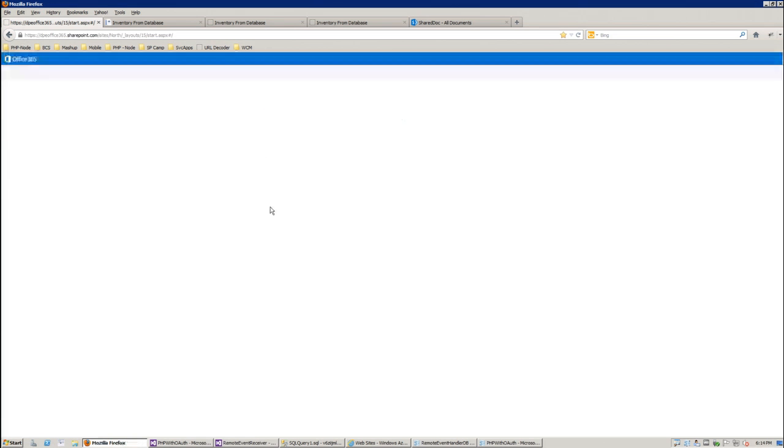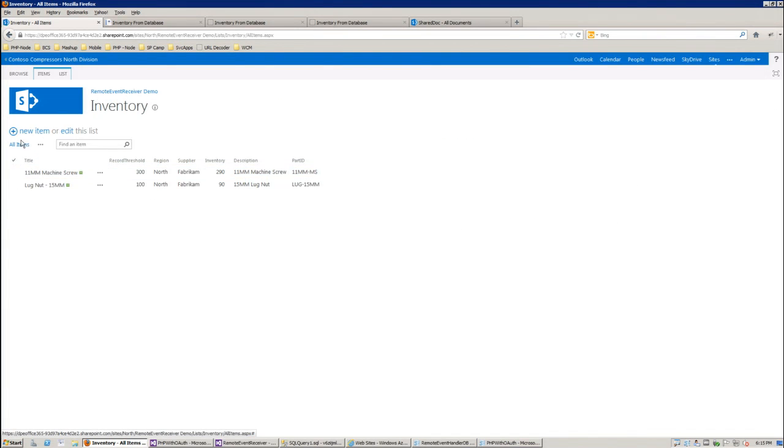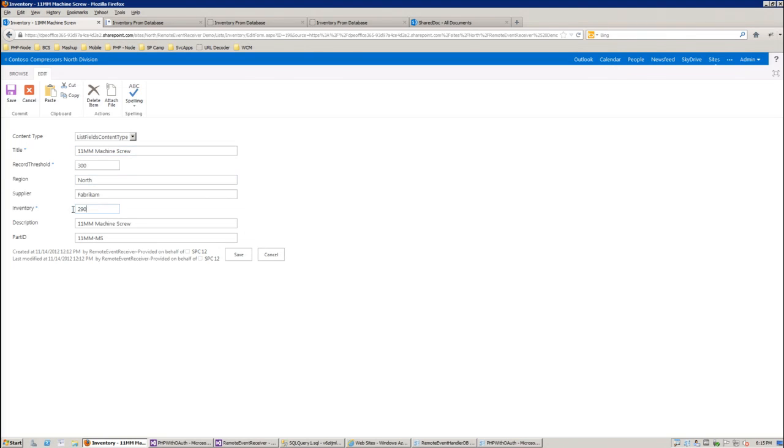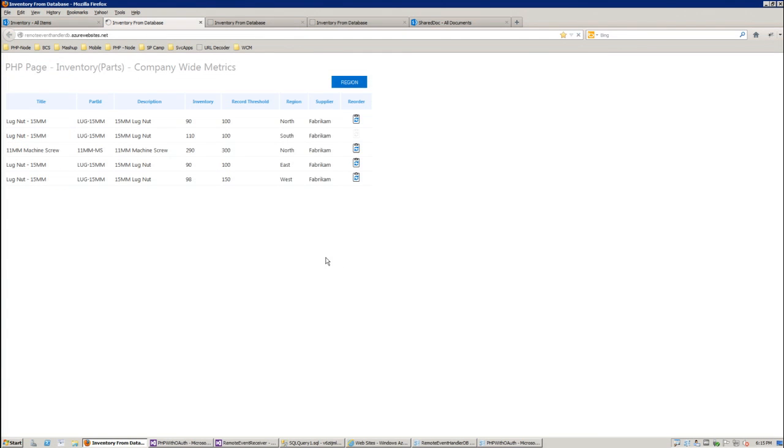Let's go over and try it from the north site here real quick. Jump into the inventory page. All right, let's go after the 11-millimeter screw there. So now we have, let's say, just 11 instead of 290. So I'm going to save that guy. There we go. That one worked okay. All right, so I've got 11 here, as we can see it in SharePoint, right? Let's go back and see what we have in the SQL Azure database there.